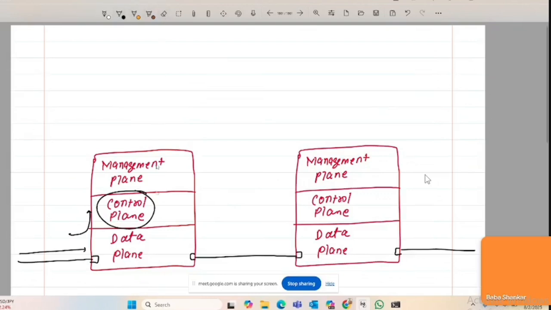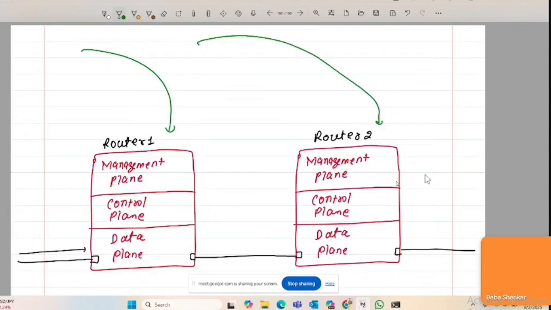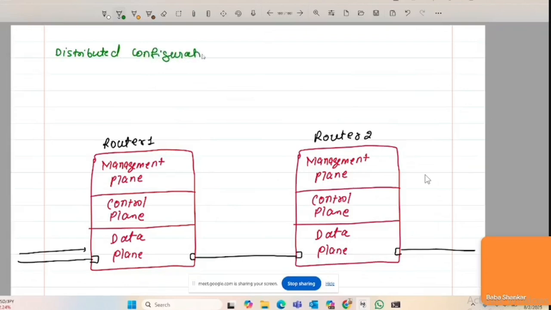Now, each device has its own control plane. So if I want this router to behave in a certain way, I have to make the configuration. How do I make it? I will program the control plane of this router first, then I'll program the control plane of the other router. We have given this a specific term: the distributed configuration model.